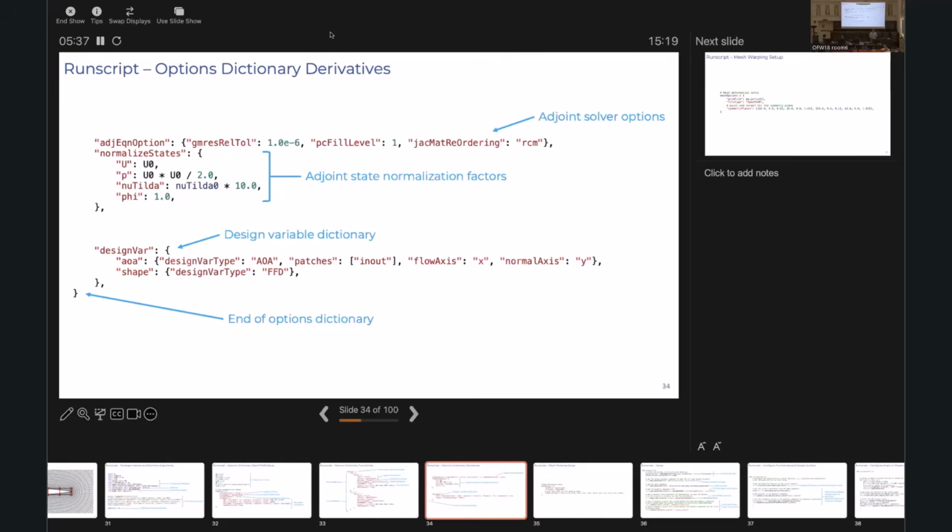We then define our design variable dictionary, which in this case is angle of attack that is specified on that in-out patch, so the far field. And then we define our shape variables, which belong to the FFD parameterization.